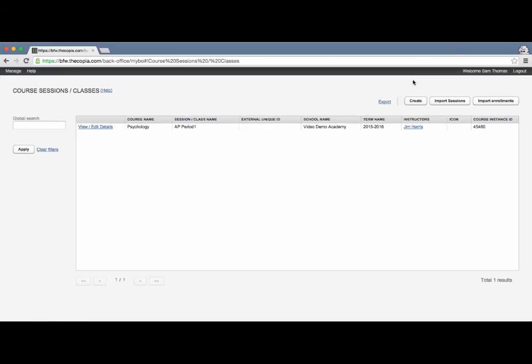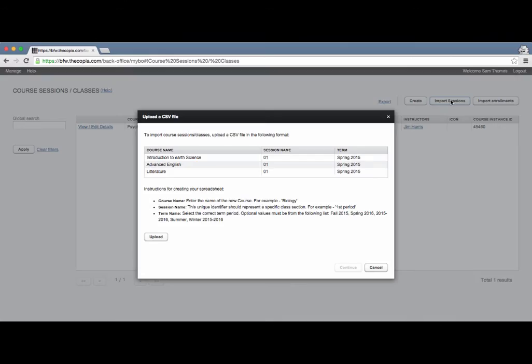Now, if I want to create multiple courses at once, I can do that as well by clicking this Import Sessions button up here at the top right. As you can see, Import Sessions is going to require me to create another CSV file where I'll have the course name for each of my courses, the session name for each session, and the term. Below you'll see a list of all the available terms.